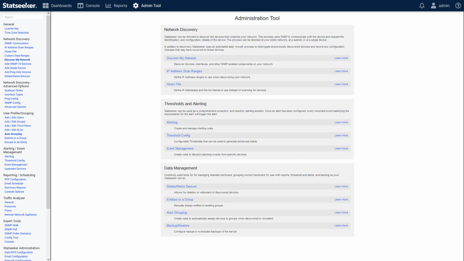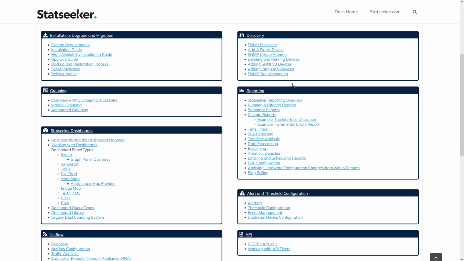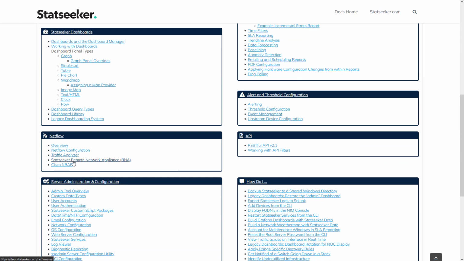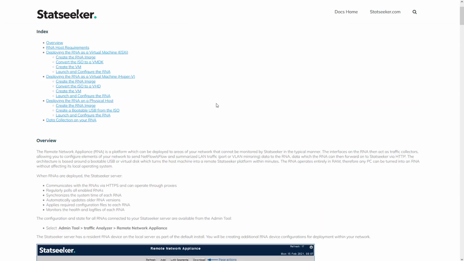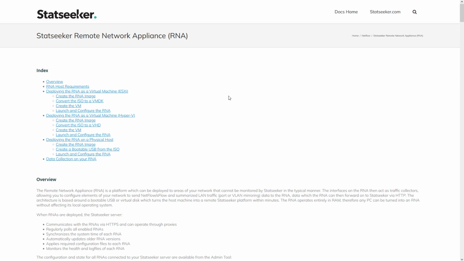Now, the RNA images can be built from within the admin tool, Traffic Analyzer, Remote Network Appliance. Every StatSeeker server comes with an RNA that's been deployed locally, and we can see that there is another RNA on this network, but it's currently disabled. There's documentation walking you through how to configure and deploy RNAs, but we do recommend that you talk to StatSeeker support prior to your initial RNA deployments. They'll have a range of advice and resources to streamline that process for you.